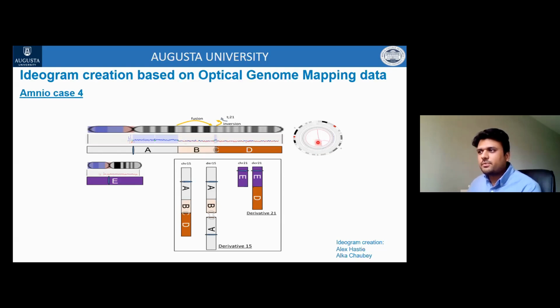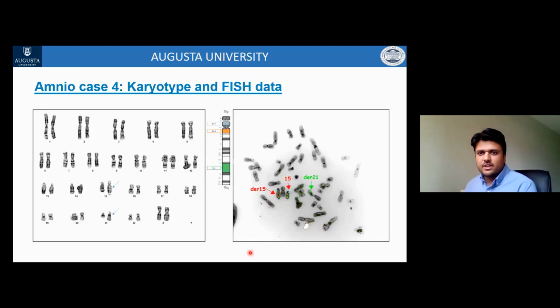So translocation 15;21 is actually simple, where this segment D of chromosome 15 translocates to 21 and results in derivative 21. Because we saw the inversion, which results in a foldback fusion with this segment of chromosome A, a derivative 15 results. Now, when this blinded data was compared to karyotype and FISH, it was found 100% concordant with karyotyping and FISH.